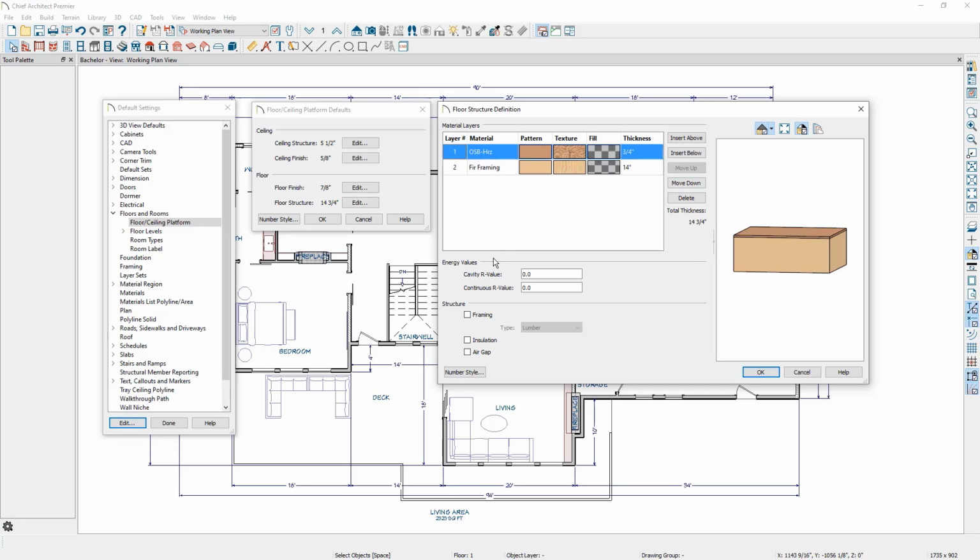Additionally, you can insert energy values for the floor structure, and you can insert energy values throughout other areas of the software, such as adding U values or solar heat coefficient values into windows, and you can export these pieces of information into ResCheck to perform an energy analysis.